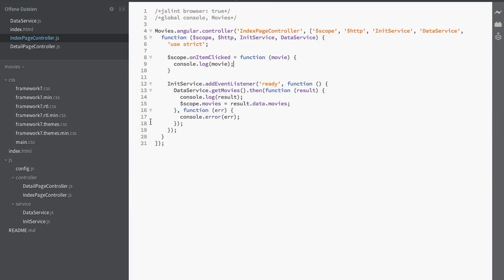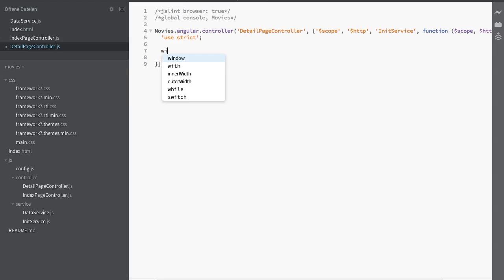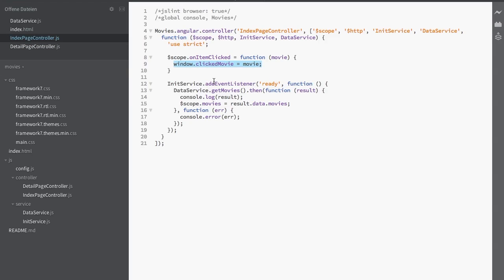So this works. Now we still have the problem that we somehow have to pass this information to our details page controller. A simple solution would be a global variable, which we can attach to our window object. But unfortunately, this is not a very good style and can lead to big problems, like for example namespace pollution. So let's do this the proper way and get rid of this code first. Now the best way to communicate between two controllers in AngularJS is to use a service. Since we already have a service, we can use that.